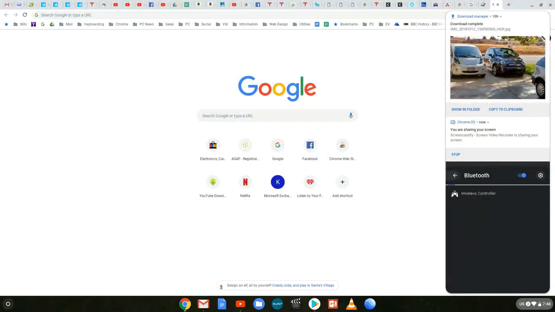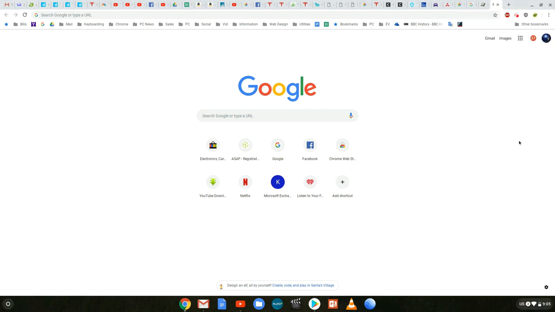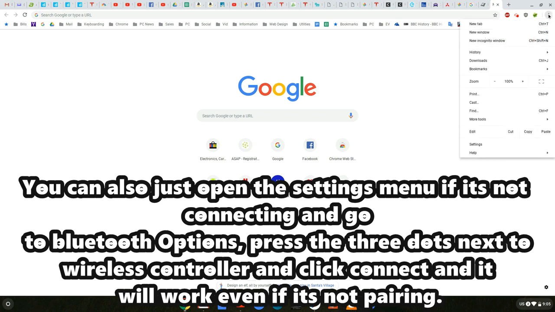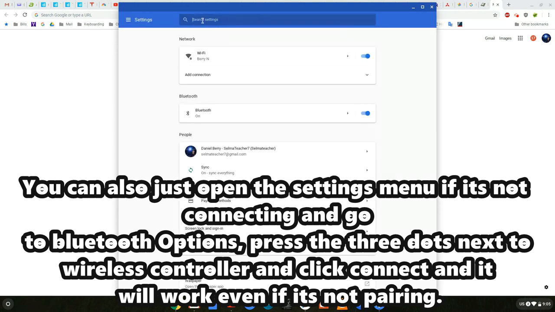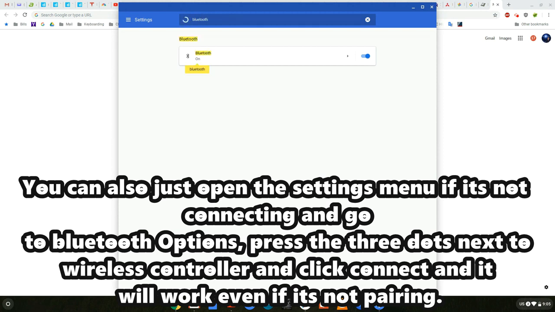Now once your Chromebook connects to your wireless controller, you should notice that it says wireless controller in the lower right hand corner as seen here. Go ahead and click it now. You can also just open the settings menu if it's not connecting and go to the Bluetooth options. Then press the three dots next to the wireless controller and click connect, and it will work even if it's not pairing.